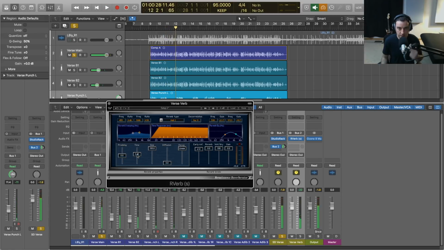Fruits of the labor. So very cool. I like that Hall 2 reverb. And then I'm going to turn the time down.